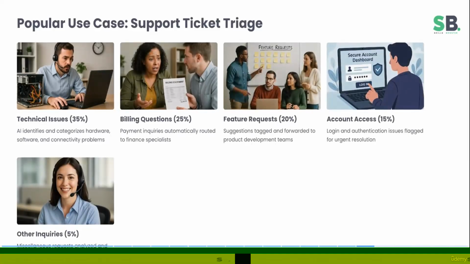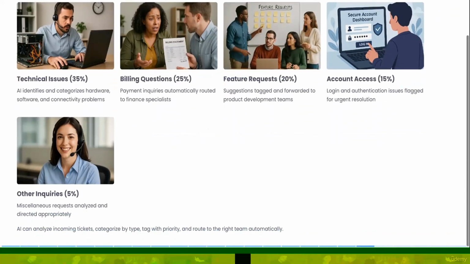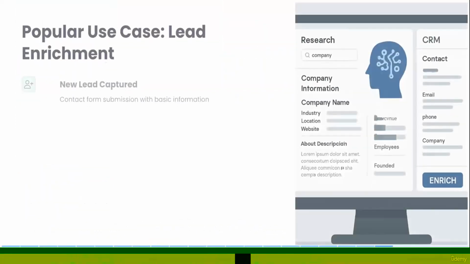Another popular case is support ticket triage. You have technical issues: AI identifies and categorizes hardware, software, and connectivity problems. Billing questions: payment inquiries automatically routed to finance specialists. Feature requests: suggestions tagged and forwarded to product development teams. Account access: login and authentication issues flagged for urgent resolution. And other inquiries: miscellaneous requests analyzed and directed appropriately. AI can analyze incoming tickets, categorize by type, tag with priority, and route to the right team automatically.